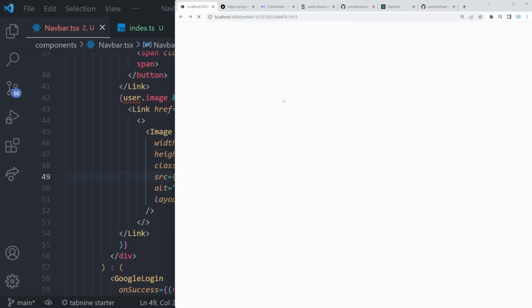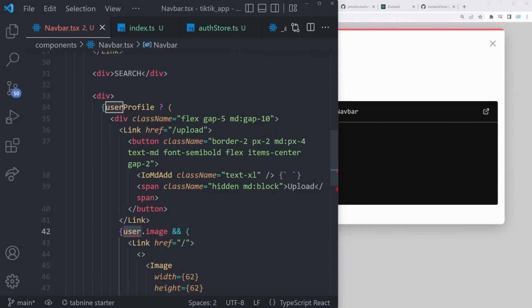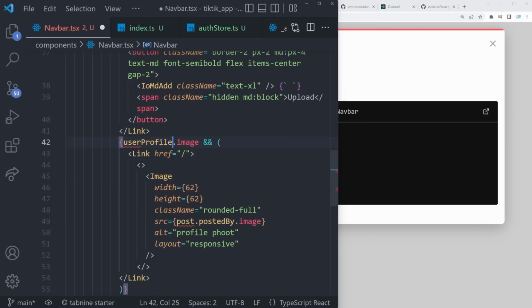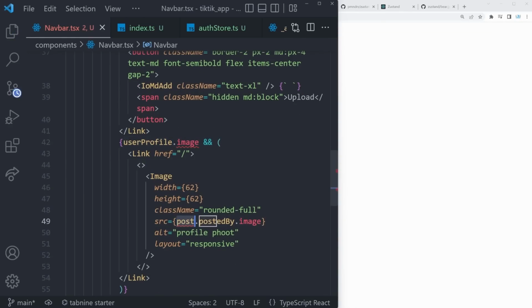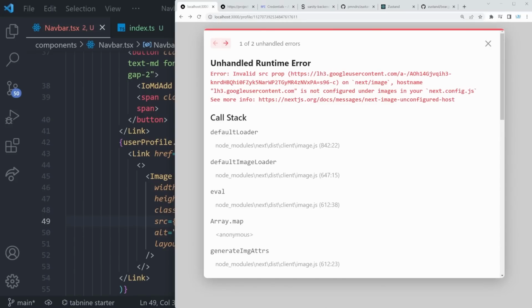Let's save that. Looks like user.image doesn't exist. So that's because we called it a user profile right here. There we go. And also we no longer have post that posted by that image. Now it is going to be user profile.image. And this is the first time we're actually using the image that was auto-generated by Google.